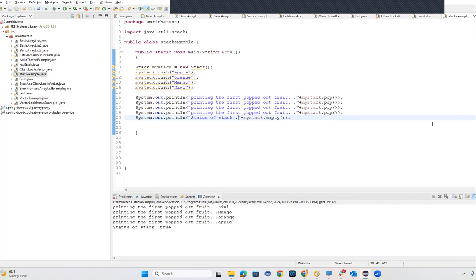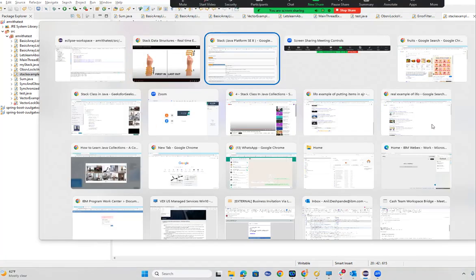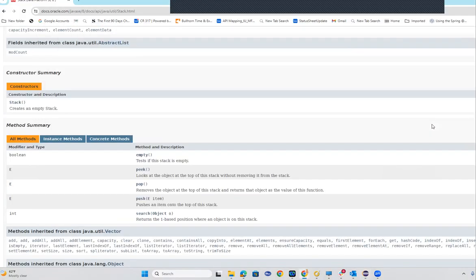Now the next thing what we're going to do is that we saw two operations here. One is the pop operation, another one is a push operation. And then we saw how to check the stack status, whether it's empty or not. Now let's go again and see what is peek.